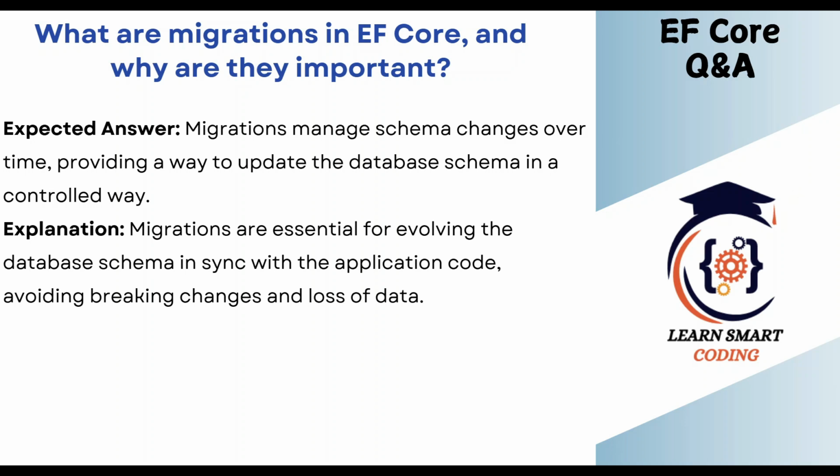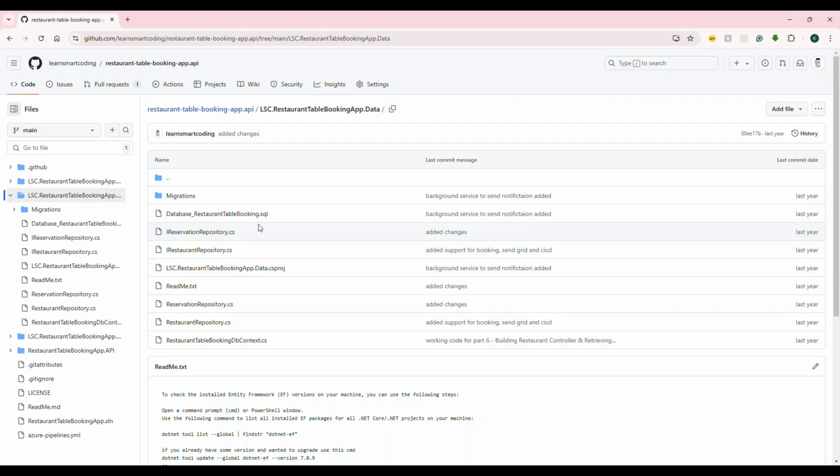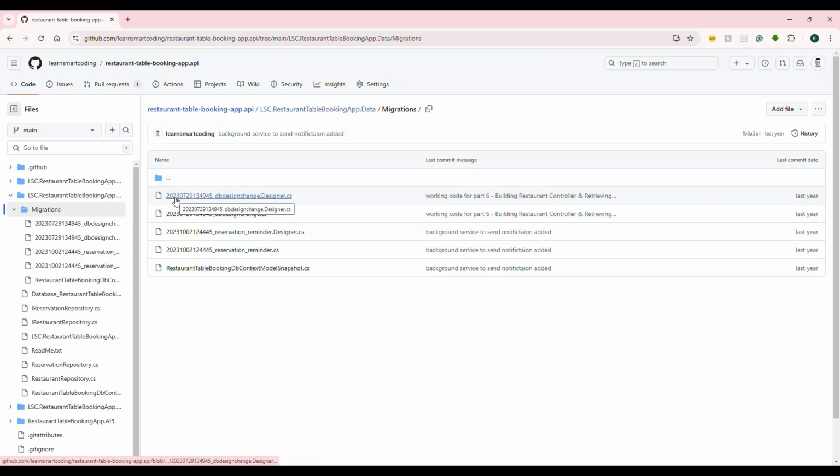And we have done the database migration. Coming back to migration again, there was one full stack application that we developed called restaurant table booking app, and that is what you're seeing here. You see this, there was a migration that we added.